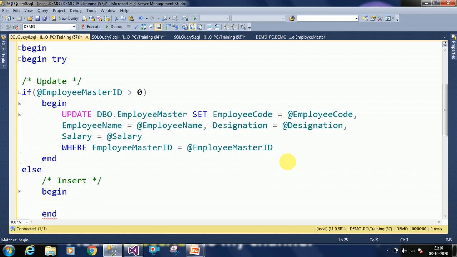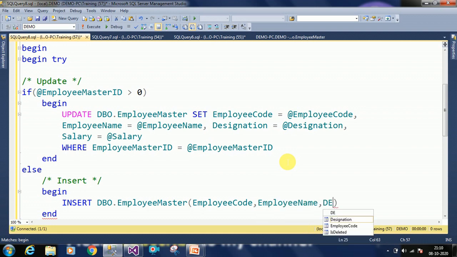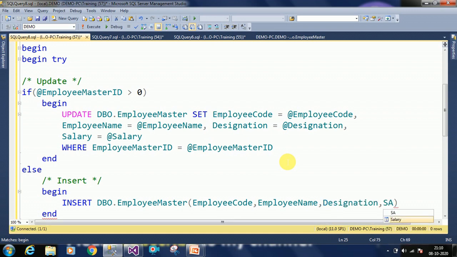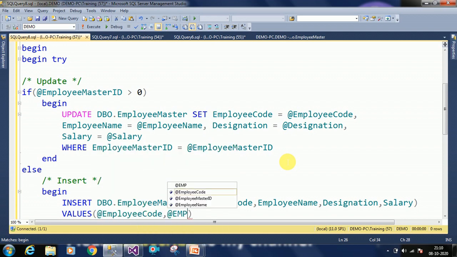Suppose this is a fresh entry, then we have to insert the data. Insert into employee master. We have to pass the columns here. Then employee code, employee name, designation, salary. Okay. Now we have to pass the values here. Employee code, employee name, designation here, and finally salary.